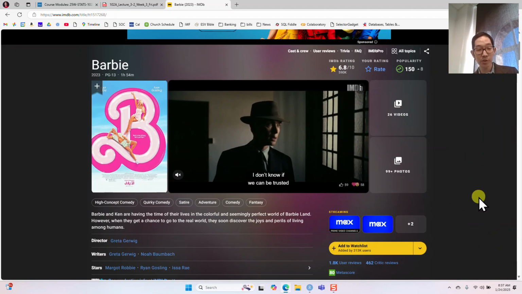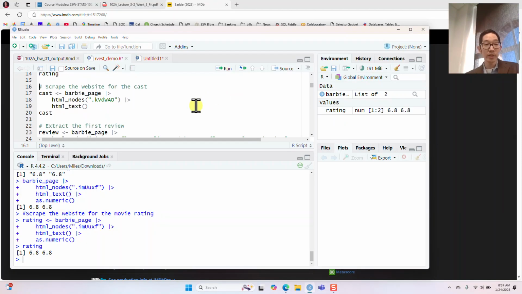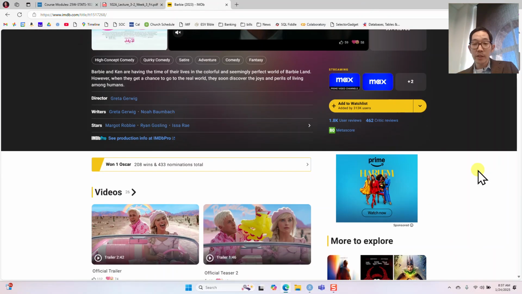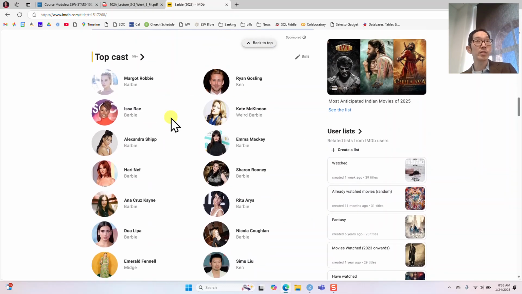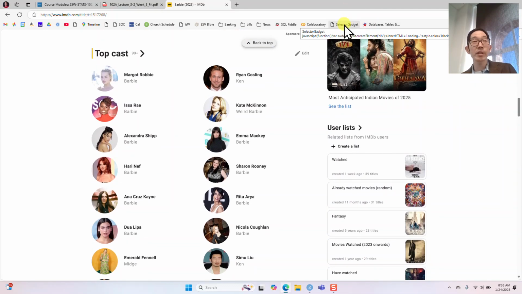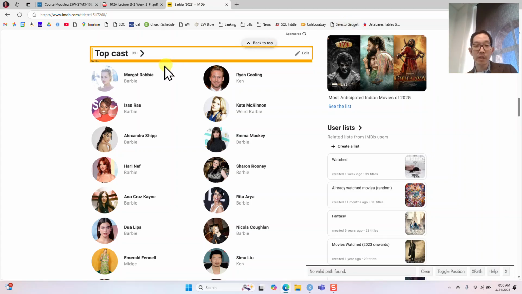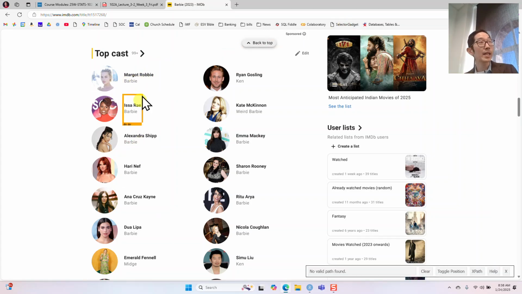Now you can do even more. Okay, so let's say I want to get the actors who are in the movie. I'm going to go over to Selector Gadget, and I'm going to say, you know what, I want to get the actor names. So I'm going to highlight over the piece of information that I want.